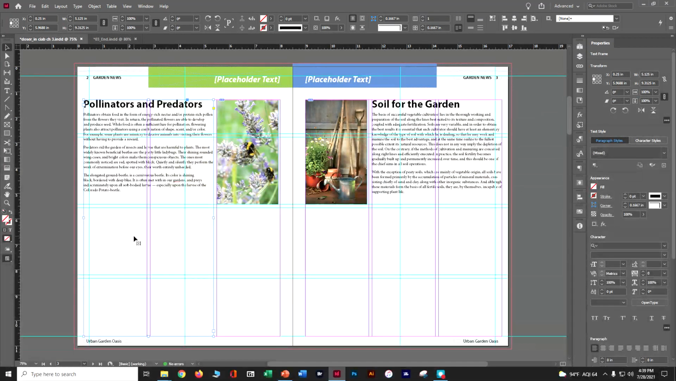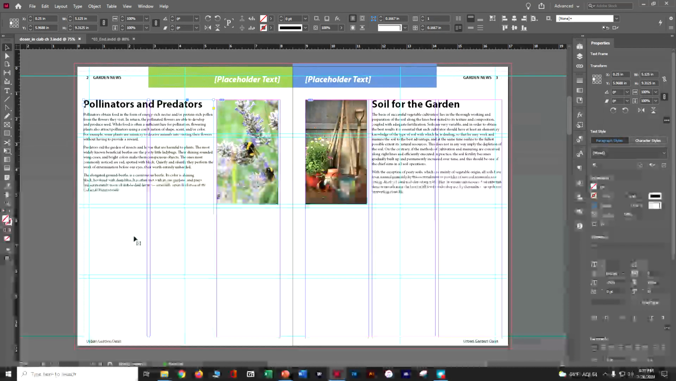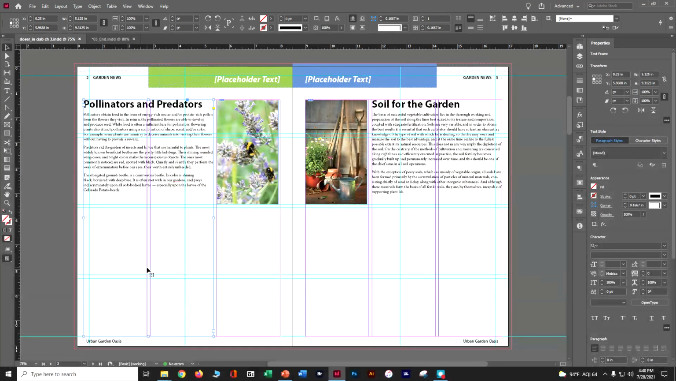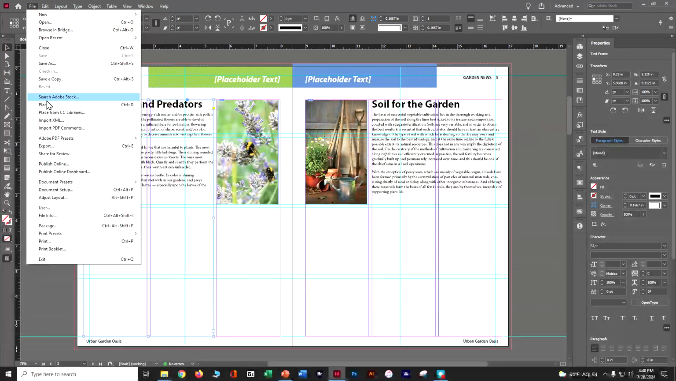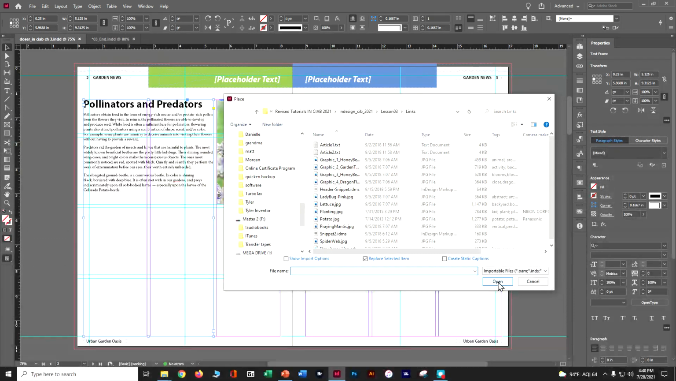All right, so now I've got these two, and let's do a Control S and save. So I should have Article 1, Bees, Tools, Garden. All right, so let's go ahead and grab another snippet. So let's do File Place. And we want Snippet 2 and Open.